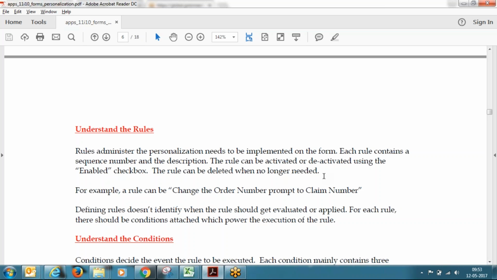If it is no longer needed, and in the future also we don't need that, you can delete it. Otherwise it's better to disable it. For example, a rule can change the order number prompt to claim number. So this is one personalization we want, where a particular field name is to be changed from order number to claim number.